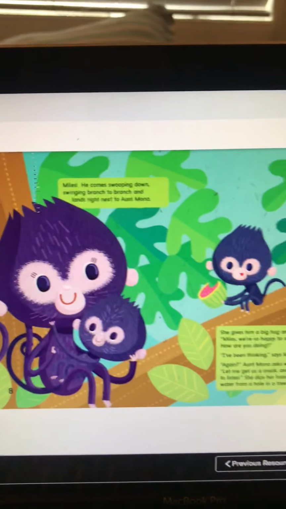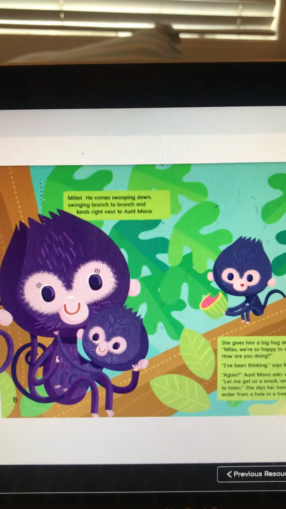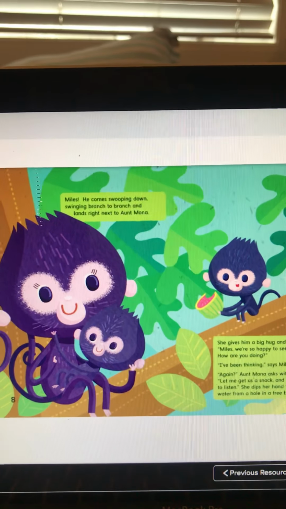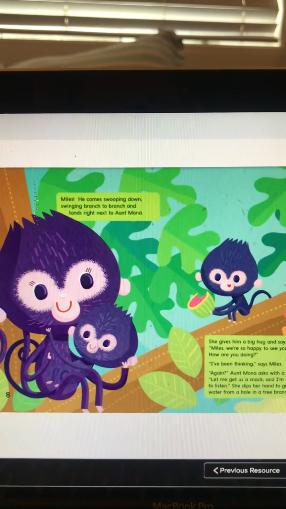Let's see, Miles comes swooping down, swinging branch to branch, and lands right next to Aunt Mona. She gives him a big hug and says, "Miles, we're so happy to see you. How are you doing?"